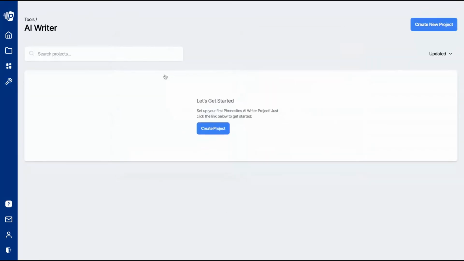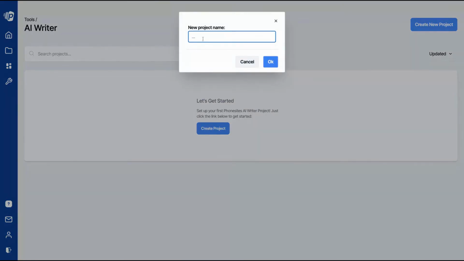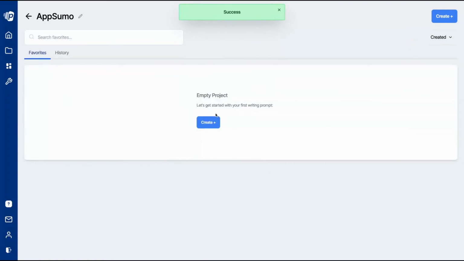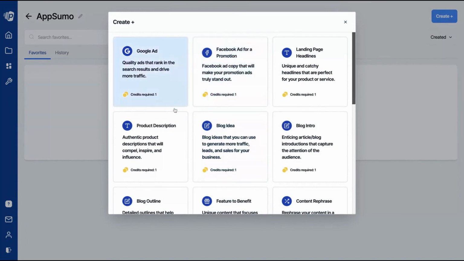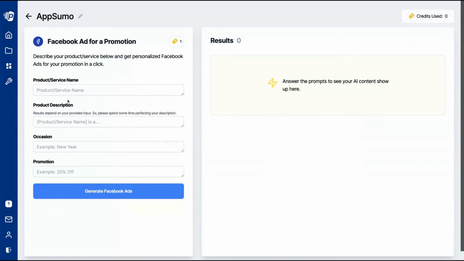Let's take a look at the tool, the AI Writer. So start creating a new project. So AppSumo, create the new project. Then you click here to create a blog idea, Facebook ads for promotion, product descriptions. Let's try that one. Product service name, Phonesites. Phonesites is a landing page builder. I'm gonna say here marketing. So we are giving 20% off.